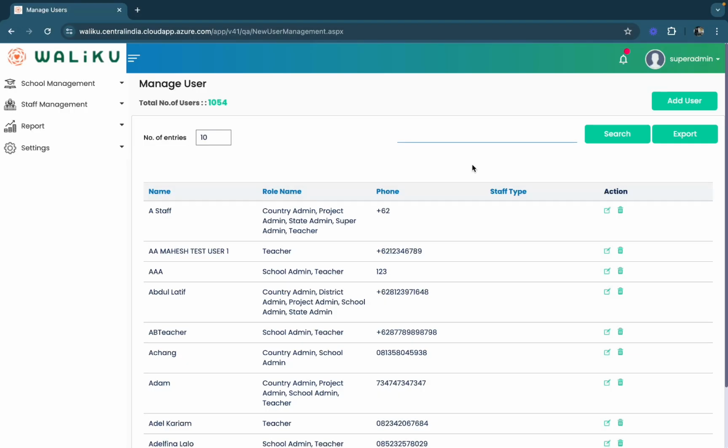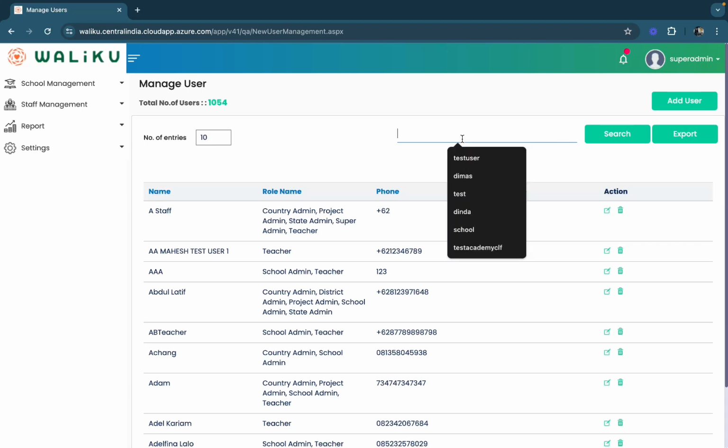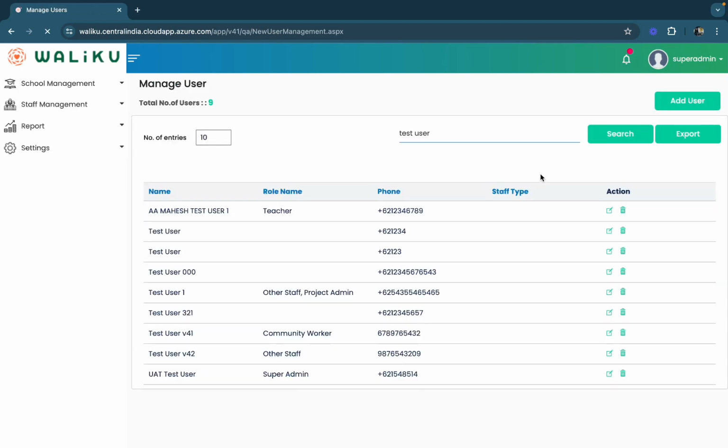The Manage User screen also allows you to delete the staff or user data. You can search for their name. For example, I'm deleting a test user. And once I find the right name, test user 000, I can click on the delete icon here.